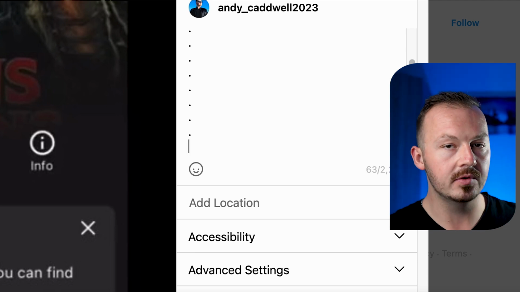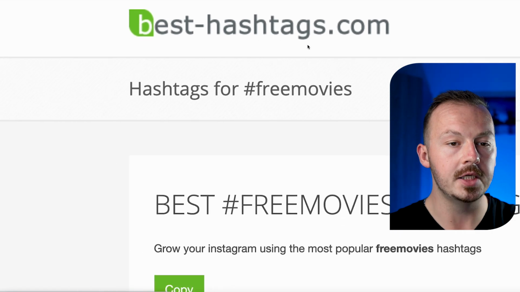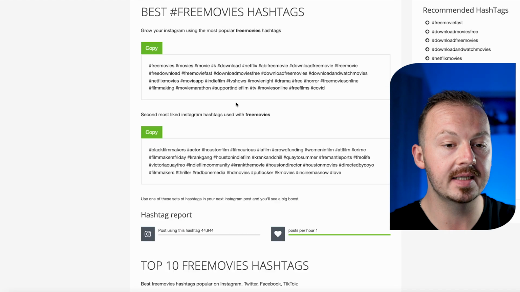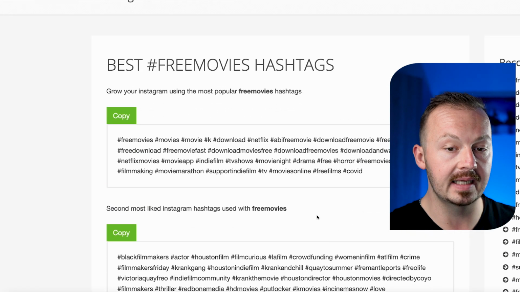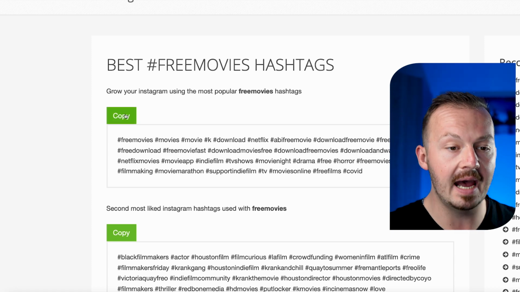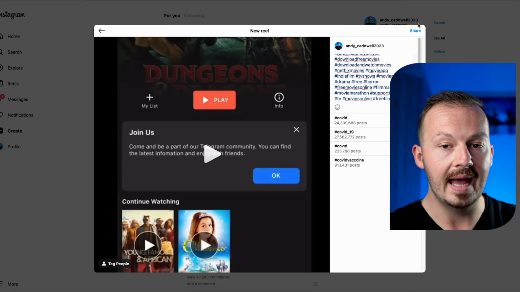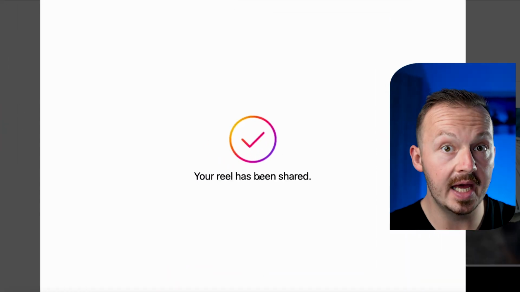Add like 5 to 10 dots in there, and then go to this website called besthashtags.com, and search for hashtags related to free movies. Once you find a bunch of hashtags that you want to use, just click on copy and paste them into this description just like that, and then click on share. Now you can see your reel has been shared to Instagram.